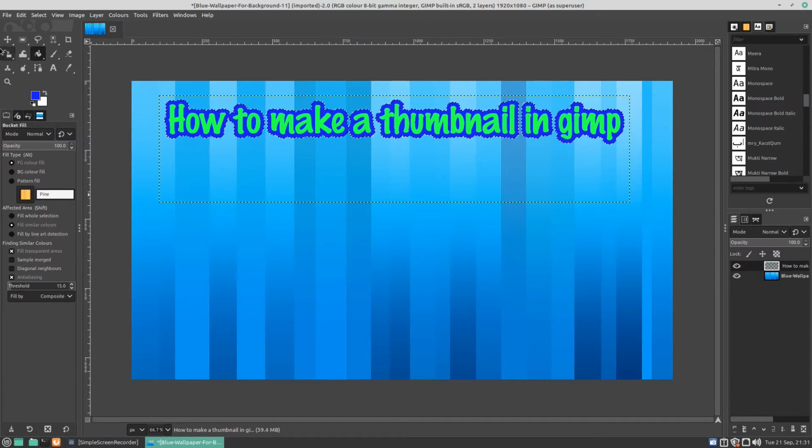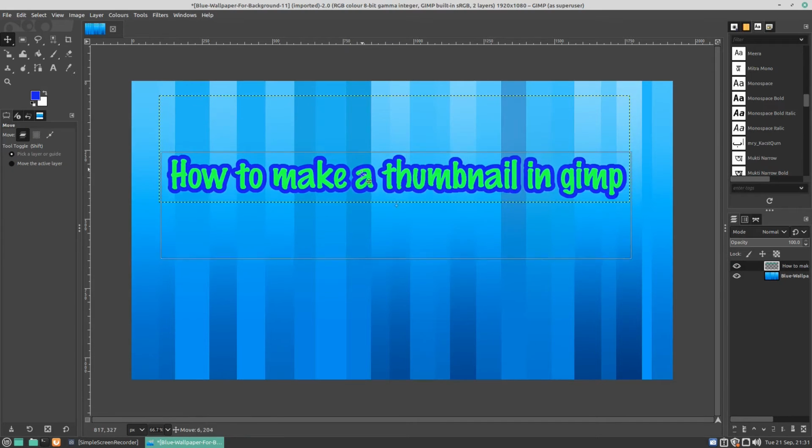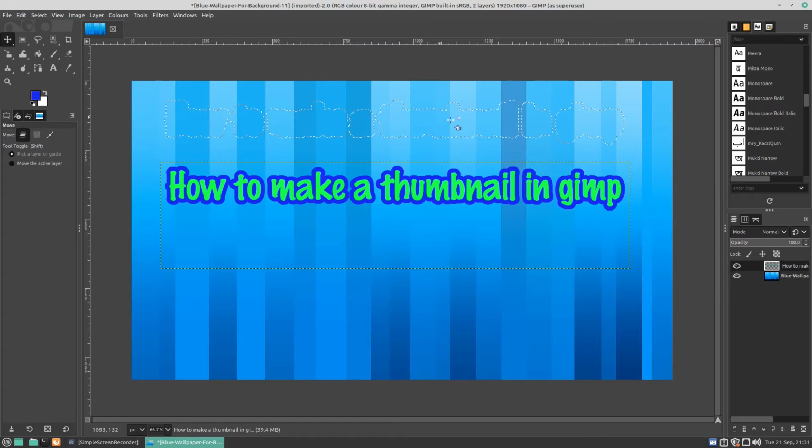Now if you want to move the text, click on the move tool, but you'll find that when we move it, you see you've got this outline here. How do I get rid of that? Now you can even move that down.